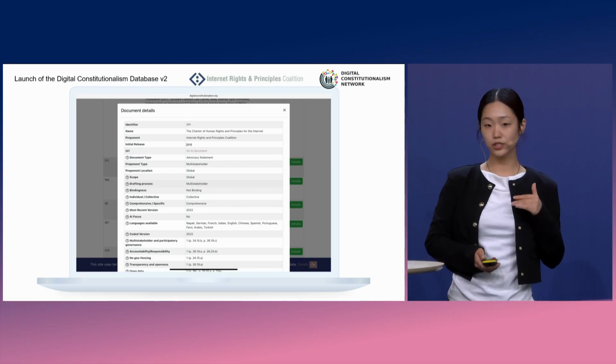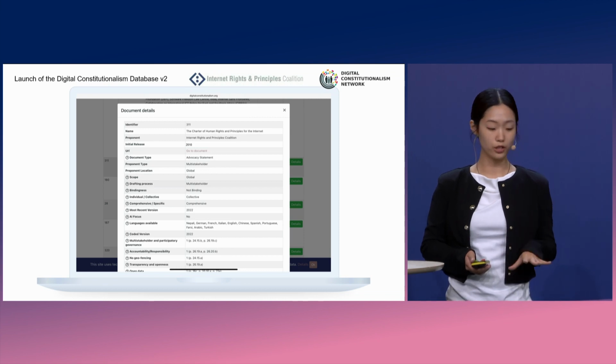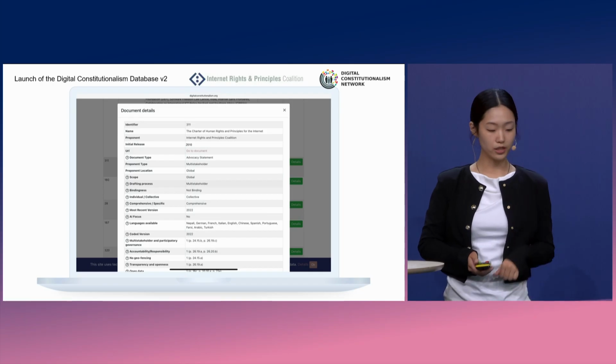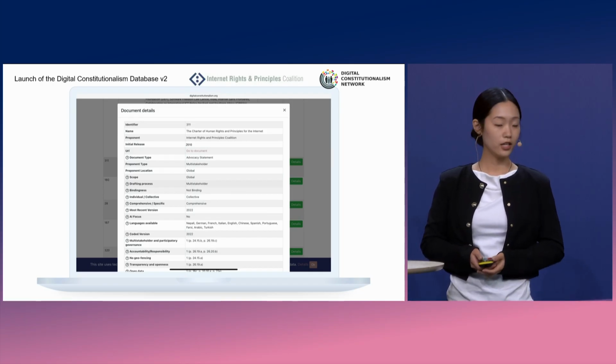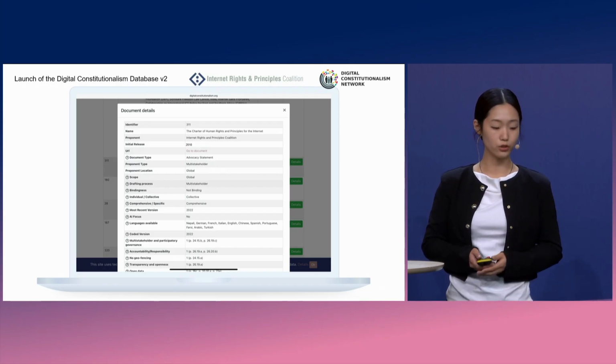So if you're interested in looking at the documents not only in English but also in other languages, for example, this document includes Nepali, English, and Spanish, and so on. If you would like to compare documents in different languages, that's also really useful.